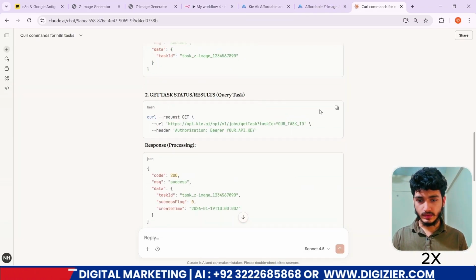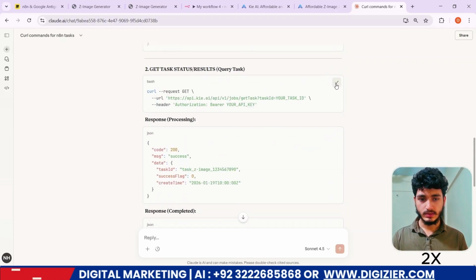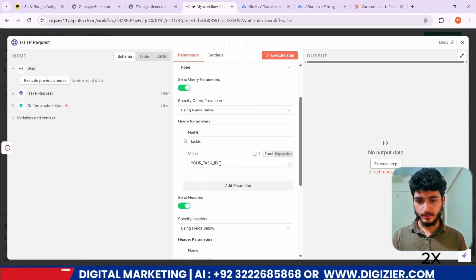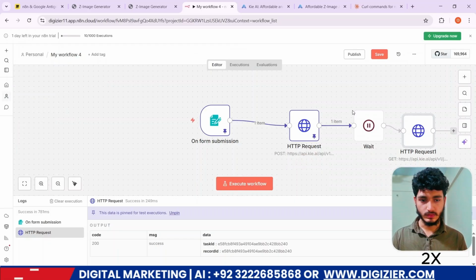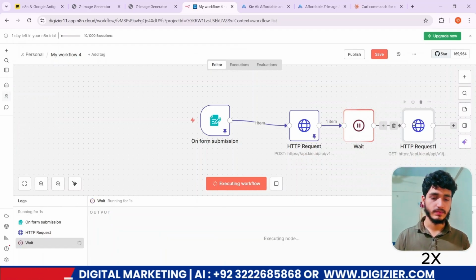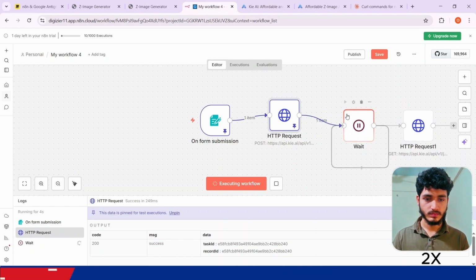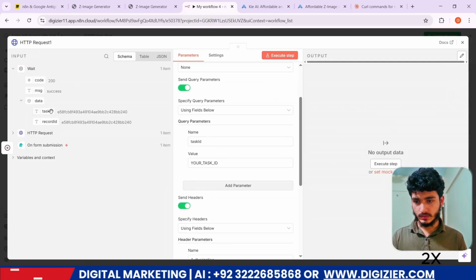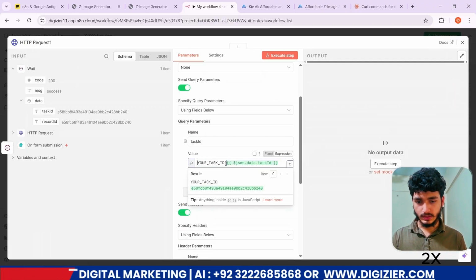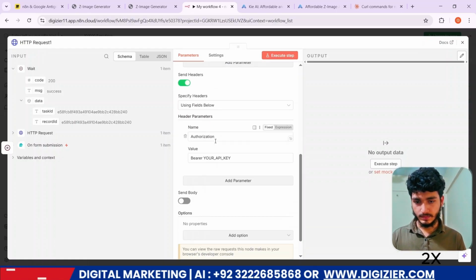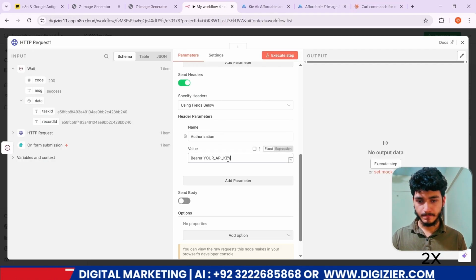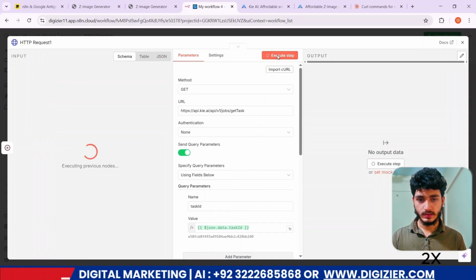The second one is get query result. You just copy that URL and paste it here, and ask what is your task ID. So run that node, wait 5 seconds. You see that is my task ID. I paste here my task ID and paste my API key again. Run the workflow.